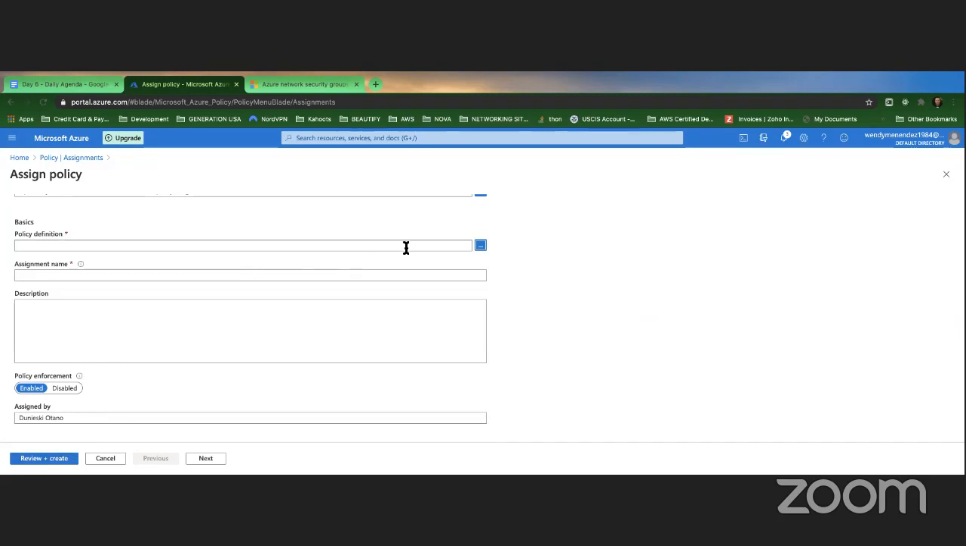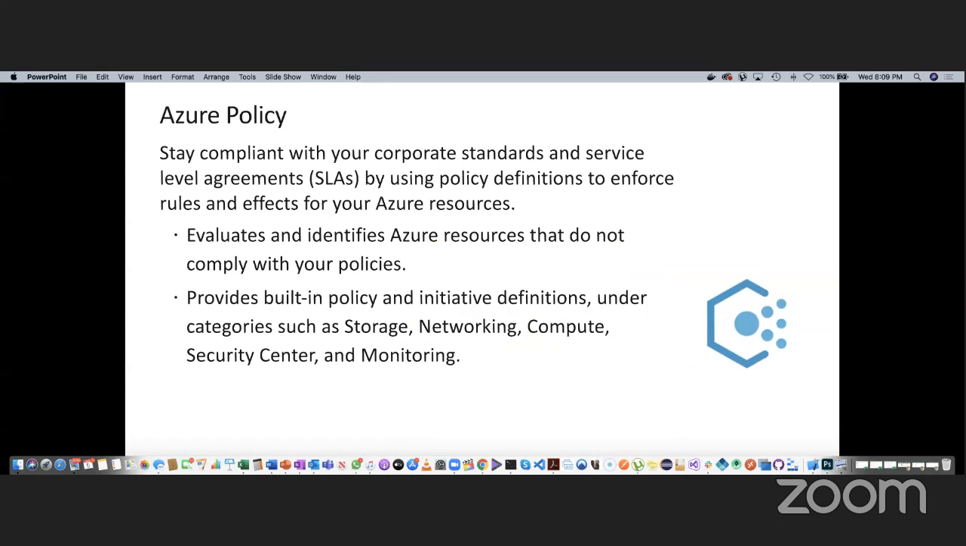Okay, that's what a policy is. You can enforce things with a policy. So like it says here, enforce rules and effects for your Azure resources. It evaluates and identifies Azure resources that do not comply with your policies. Okay, it's like I said before, if you enforce tagging, it's going to tell you, this is not in line with the policy. You have to add a tag.